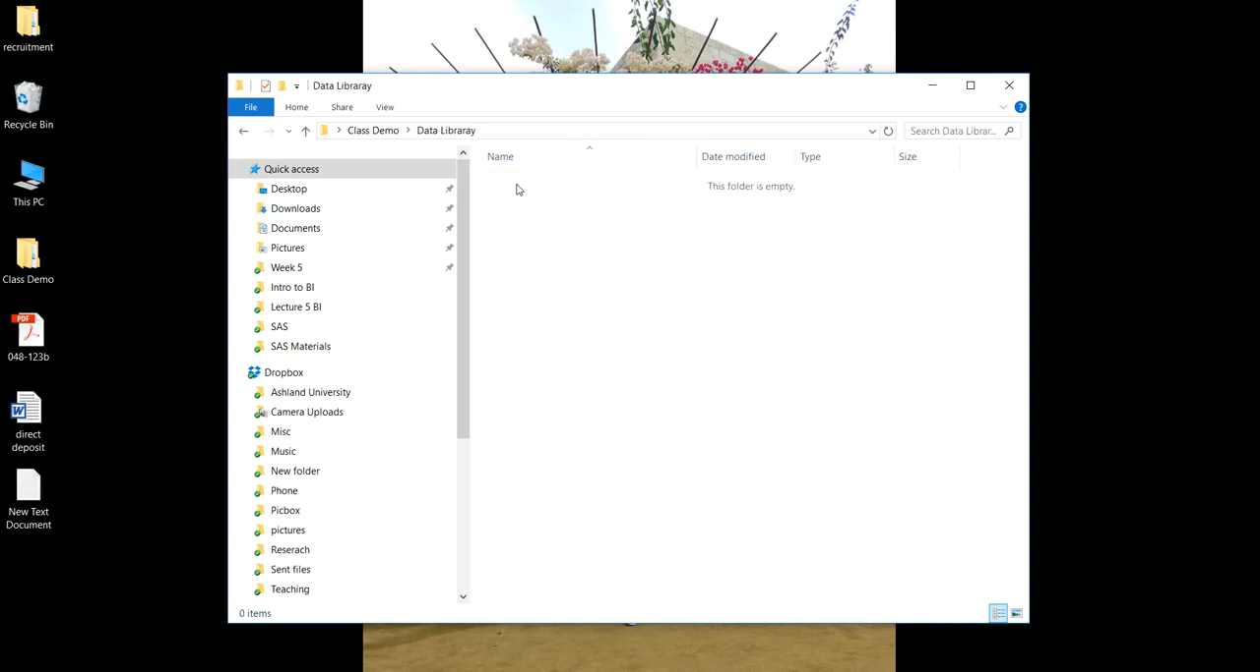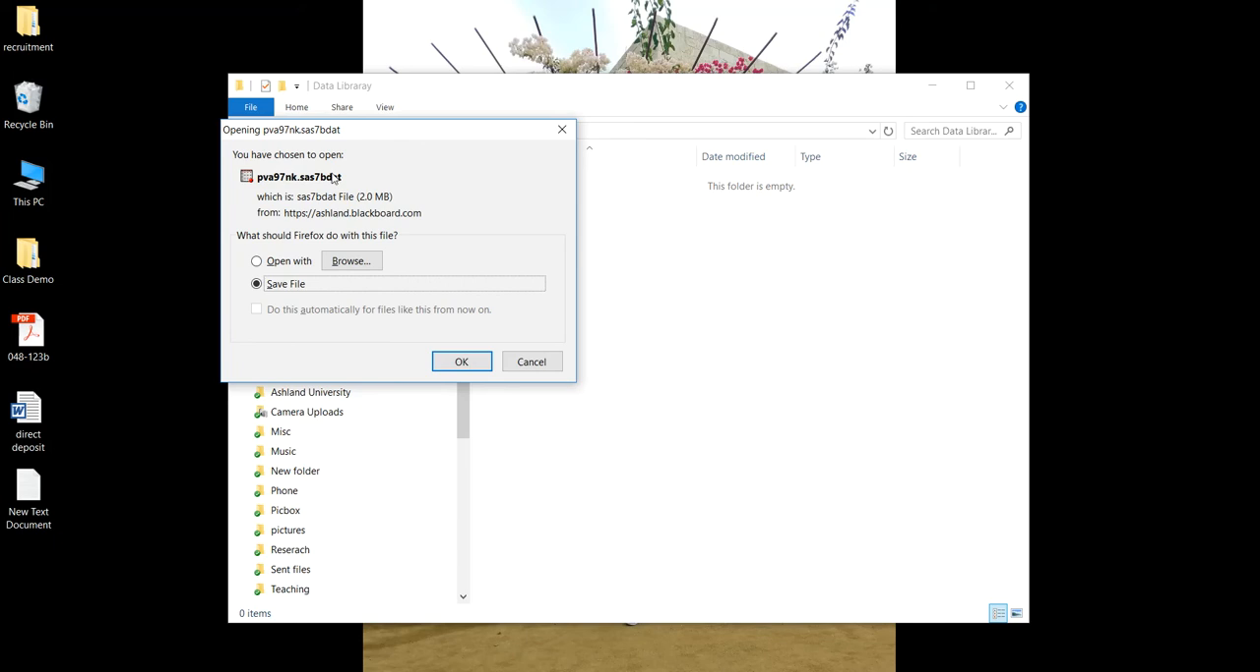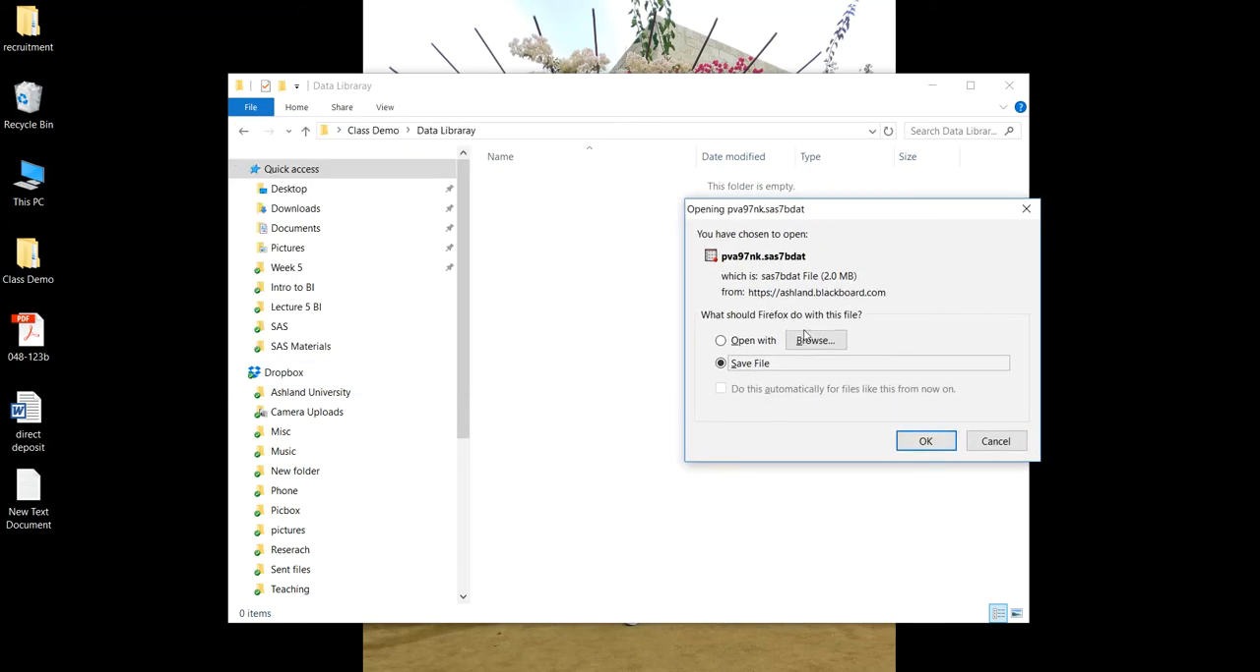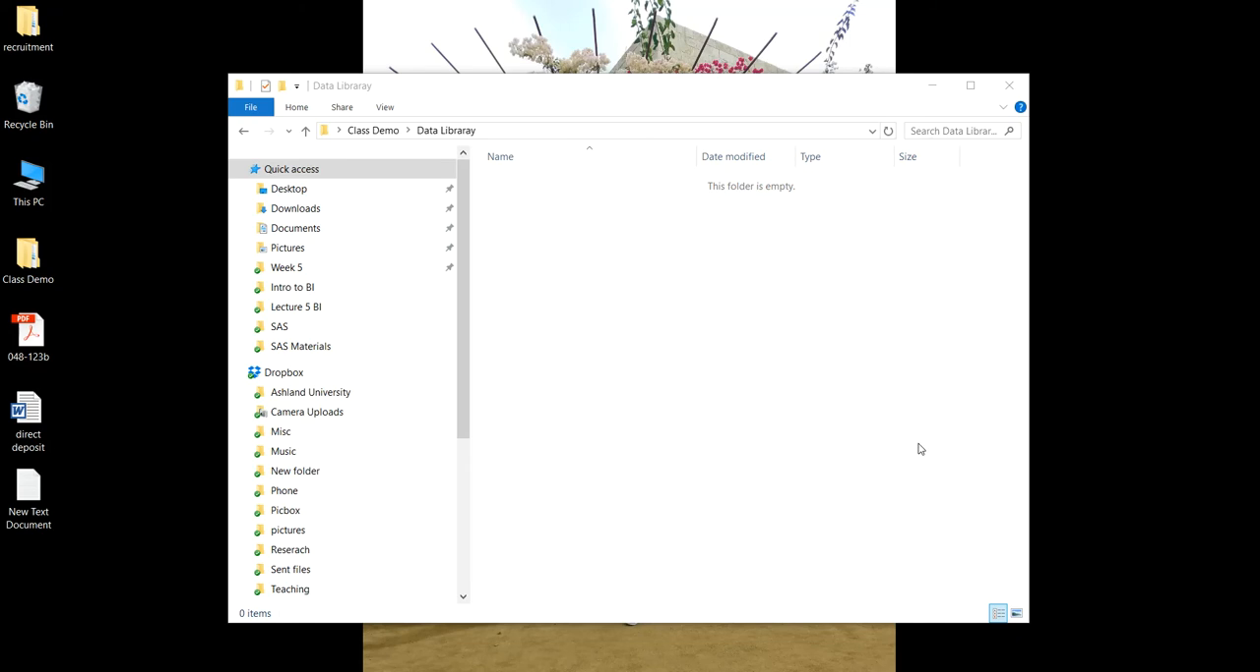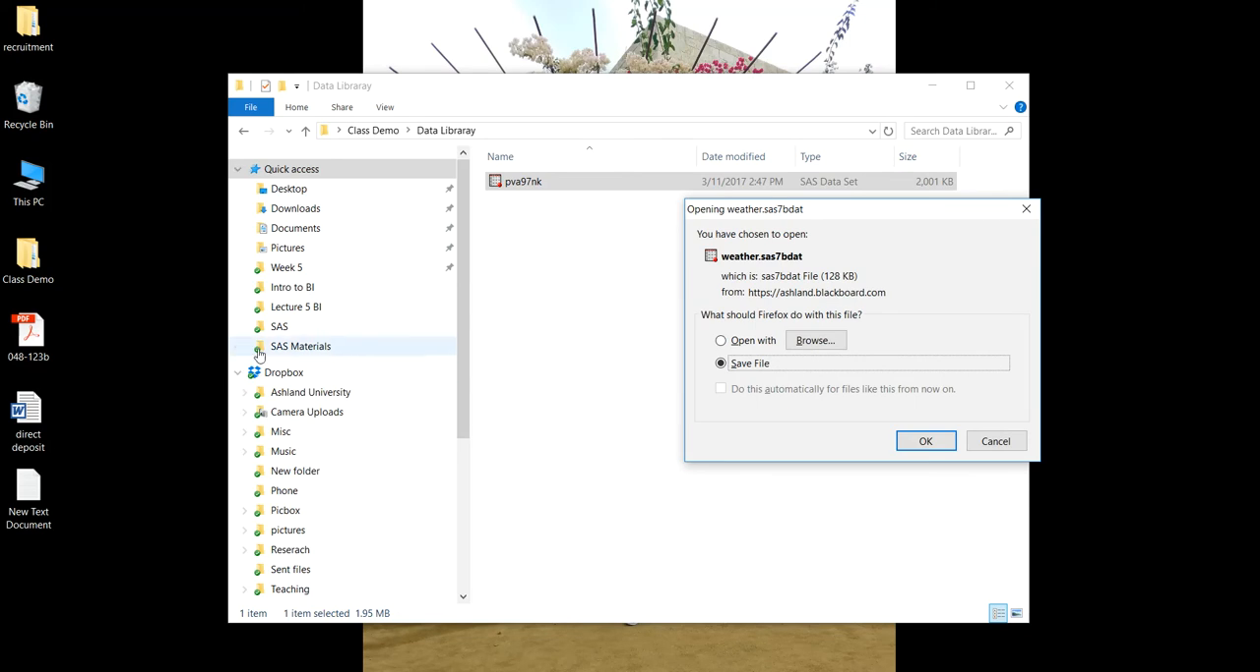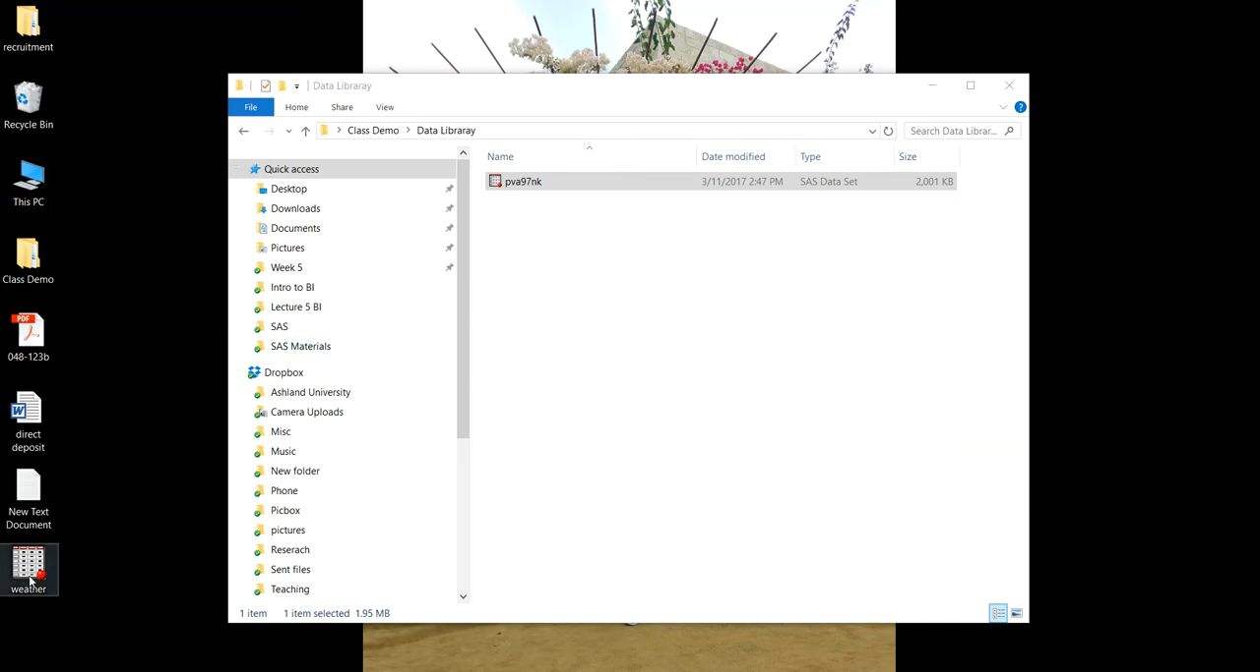Okay. And what I'm going to do in that data library is, under your Blackboard folder for this week, I have provided you various SAS files. So I'm going to save various SAS data files. I'm using this one here. My default is desktop, and I'm going to now move it under this one. And just for example, I'm going to put weather there as well.